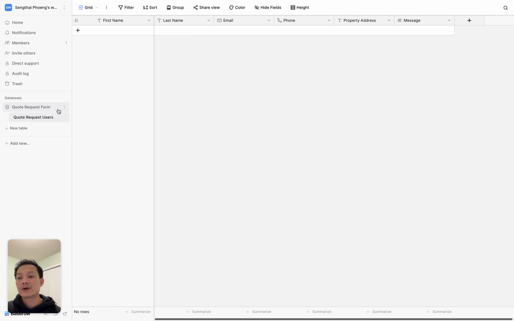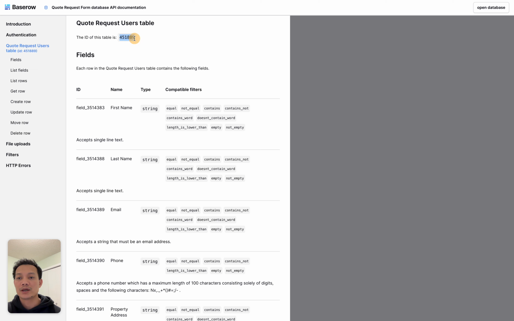Okay, in order to find your table ID, come here to the database. Under the database, click on the three dots of this database and click on View API docs. Okay, and then here we go. Quote request users, on the very left, on the third row. Click on it. And here it says the ID of this table is, okay, this is what we need. 4, 5, yep. So just copy it.